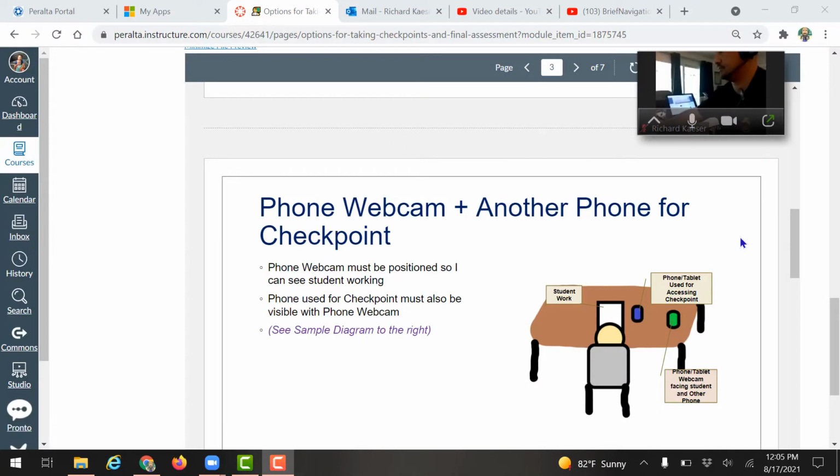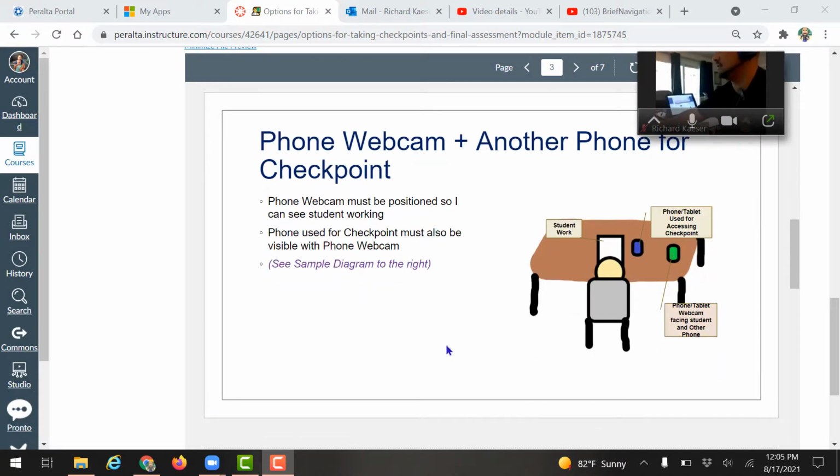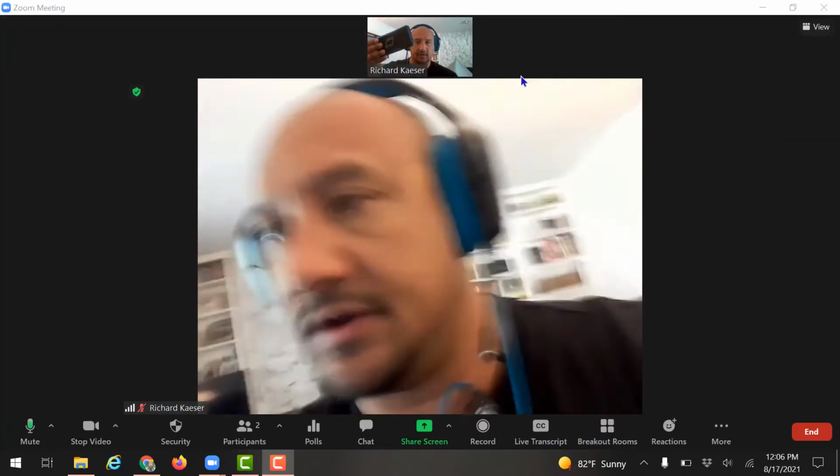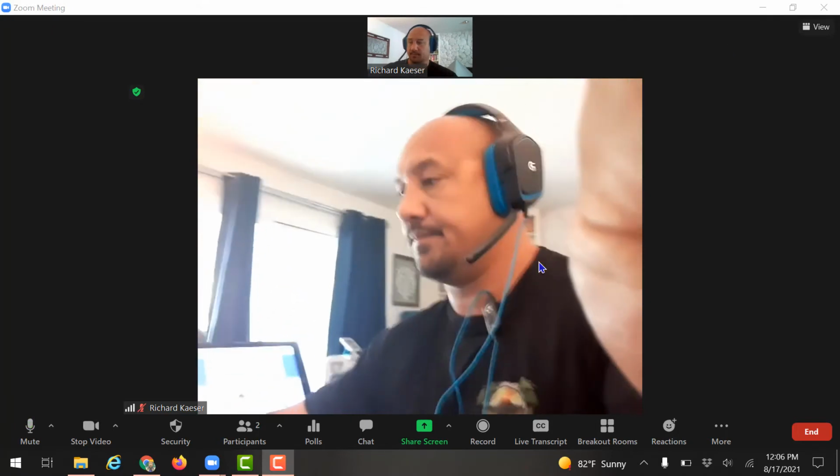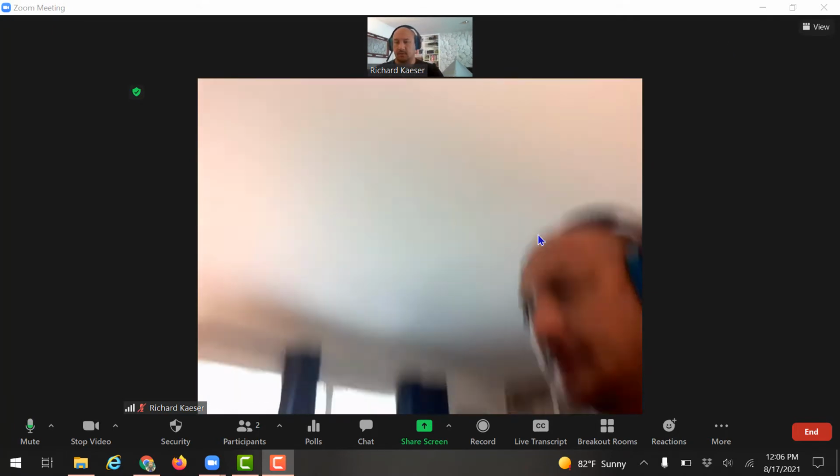This is my favorite option. The second option is, again very similar to the first, to use your phone as a webcam and another phone to access the checkpoint, or a tablet or iPad. I don't have two phones, but some people do, and you can do that. But a tablet is very similar. So using the phone, which I have here, I can set up again to view my work area. Let me get it set up again.